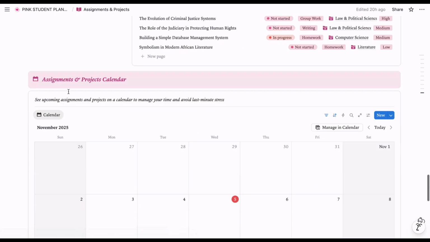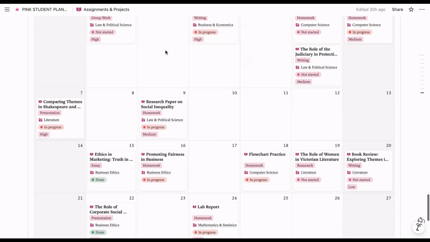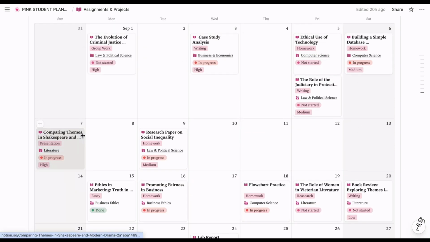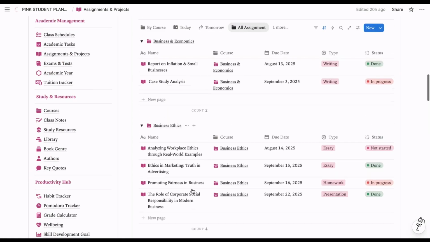Then you have the assignments and project calendar. So you can completely view all the assignments and projects on your calendar like this. You will be able to see all your assignments, which date is the due date, and when you want to submit these assignments. Just seeing this calendar, you can see a schedule and then work accordingly. So this is completely about the assignments and project page.